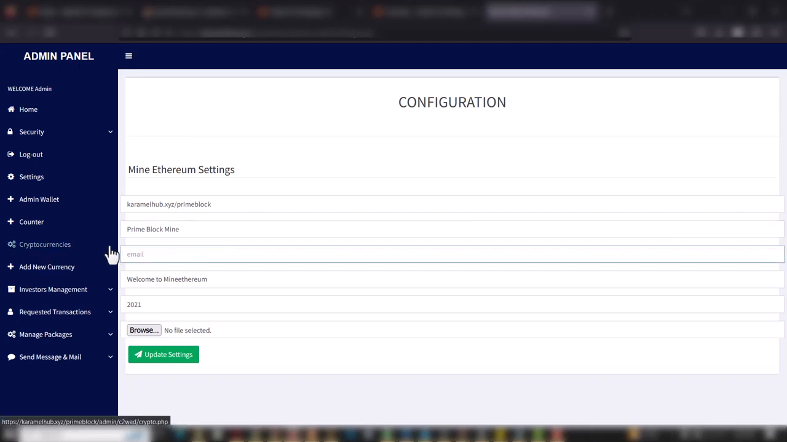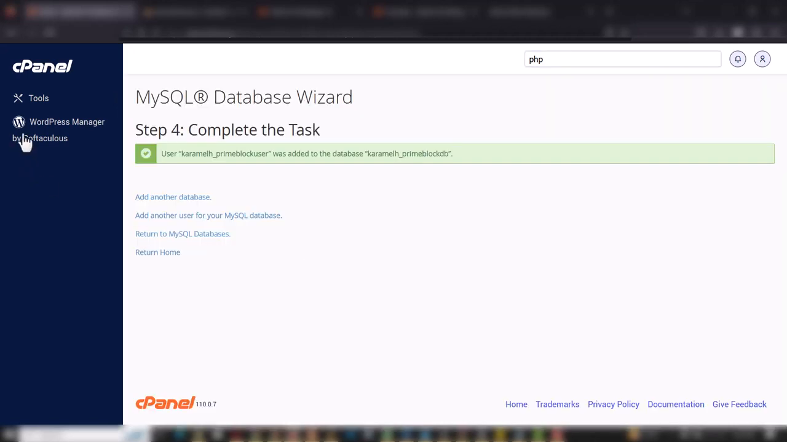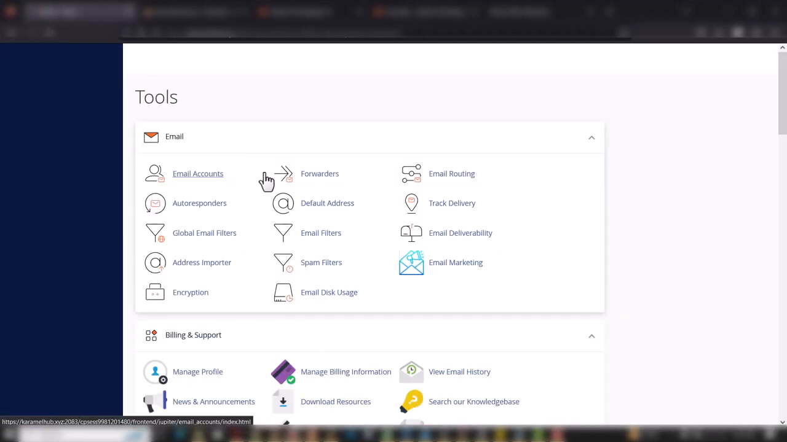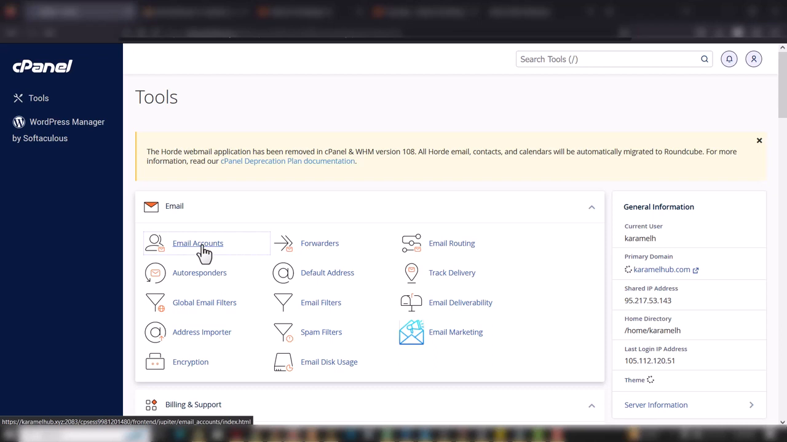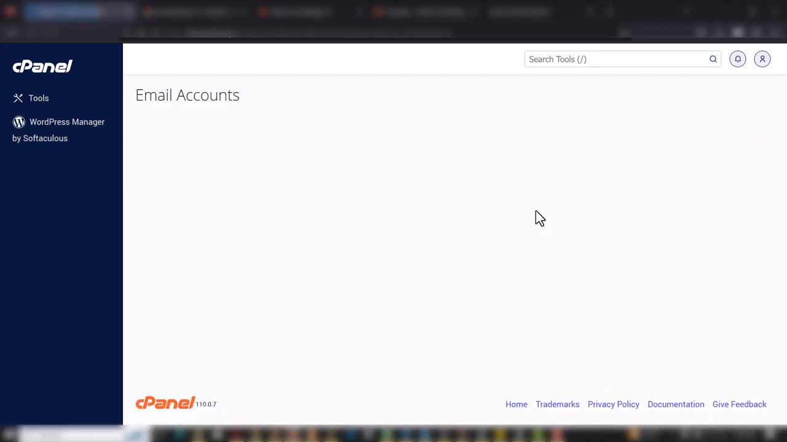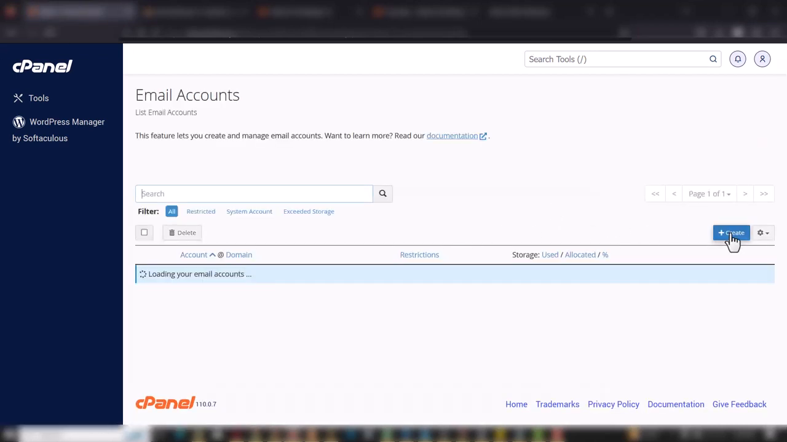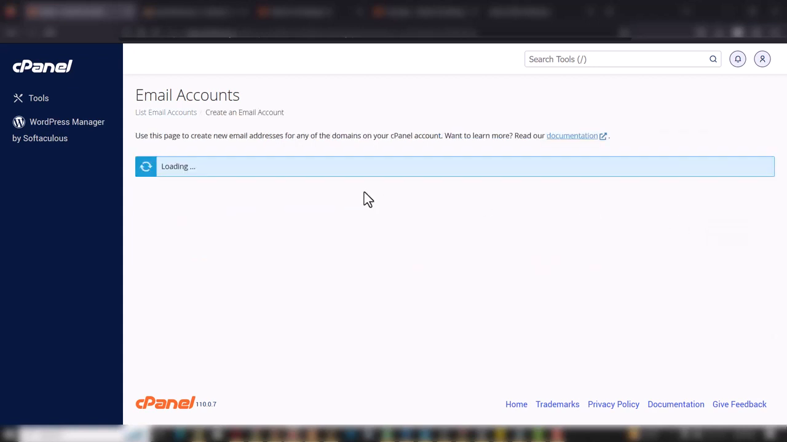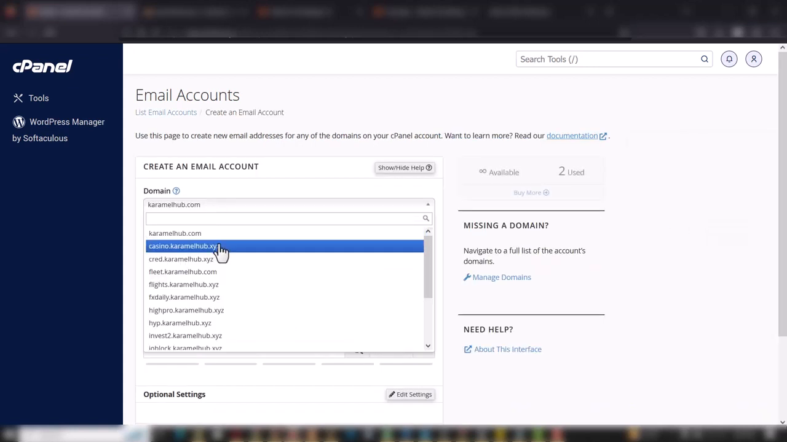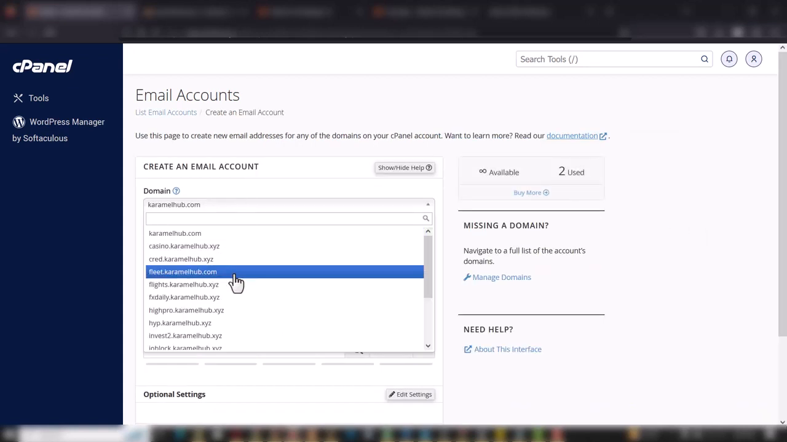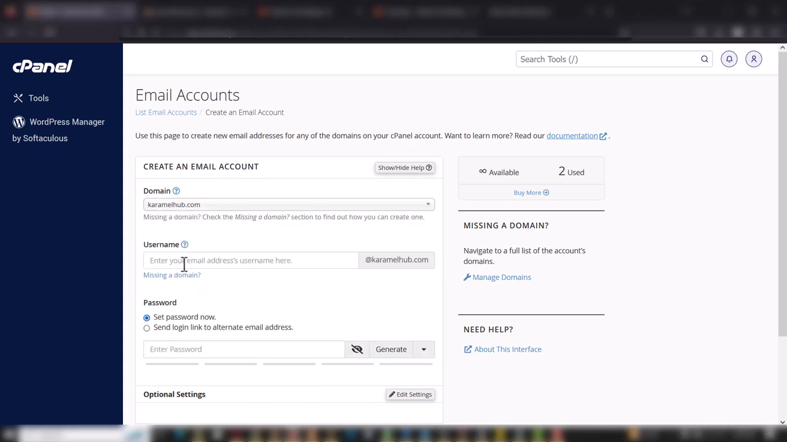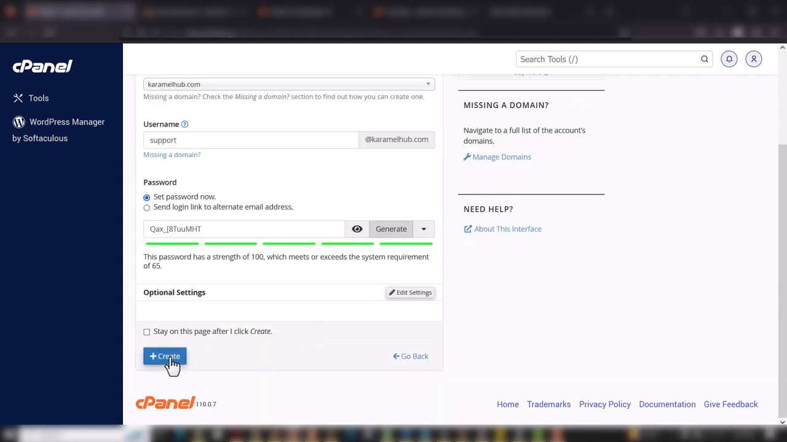I'll remove this to input my site email address. So to get a site email address, go to the home page of your cPanel, go to email accounts, you click on create to create an email account. So click on create, you select the domain name. Yours can just be one domain name here. You input the username, which can be support. You generate a password. You also save that password, then you click create.